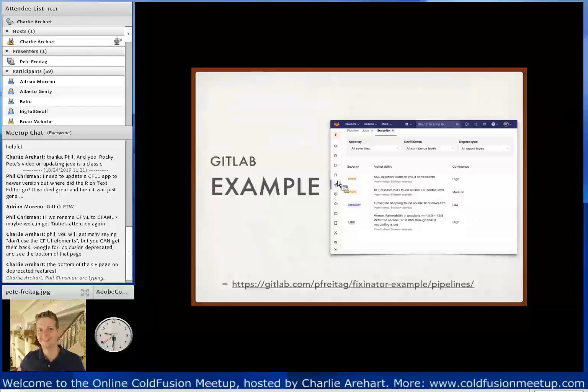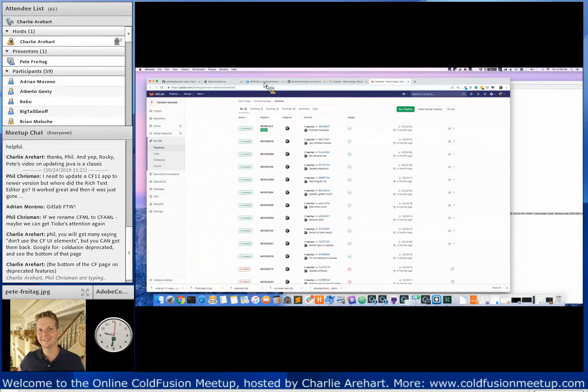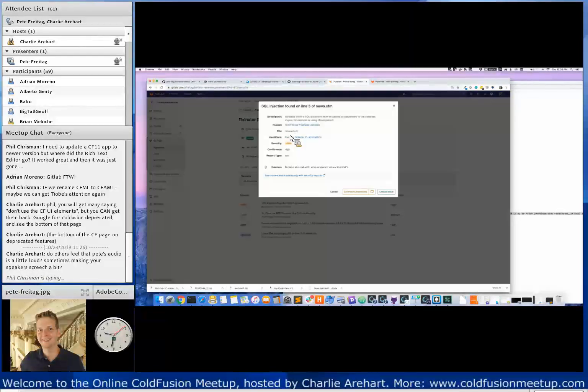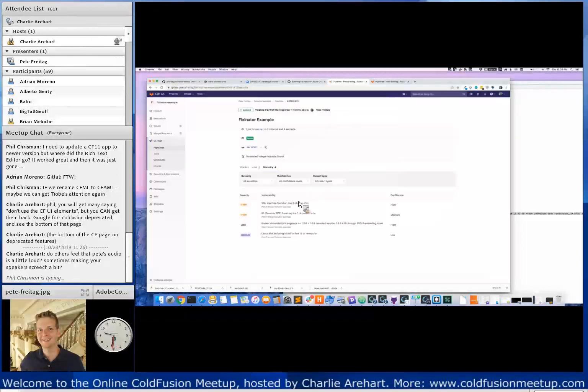So for example, in GitLab, this is what the result might look like. Some of the CI platforms have very nice views that show you the actual issues. So let me pull this up here. Actually, I've got it right here. You can see it's telling me here: SQL injection found on line 3 of news.cfm. And we can see exactly what it is, and Fixinator is even telling us what one possible solution might be: replace URL.id with CF query param. And you can create an issue from here and do all sorts of things with that.